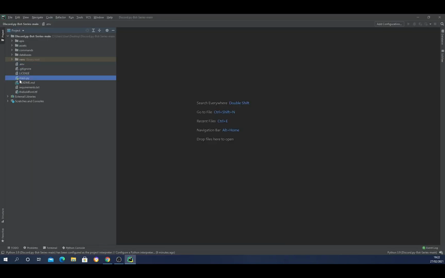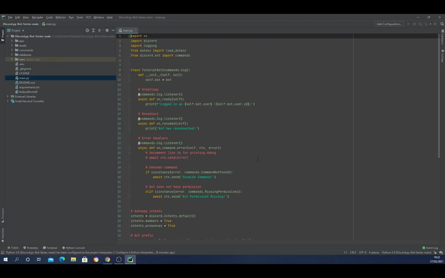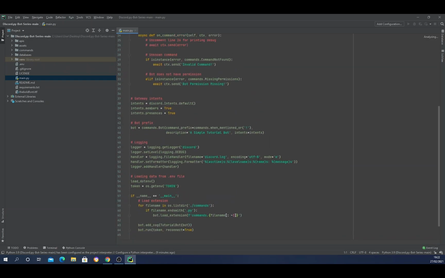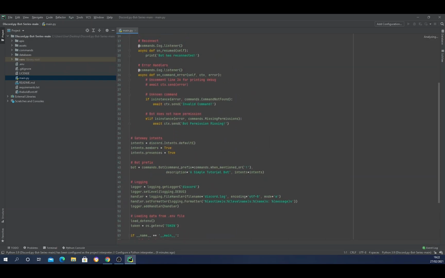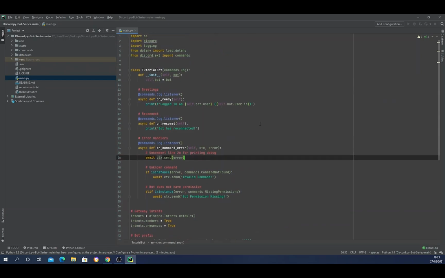Next, you want to go to the main.py file, and scroll all the way down to where you see error handles, and what you want to do is uncomment this line. So if there's any error, you can actually see it sent to your Discord, and debugging the code overall becomes a lot easier. So now you can go ahead and hit save.